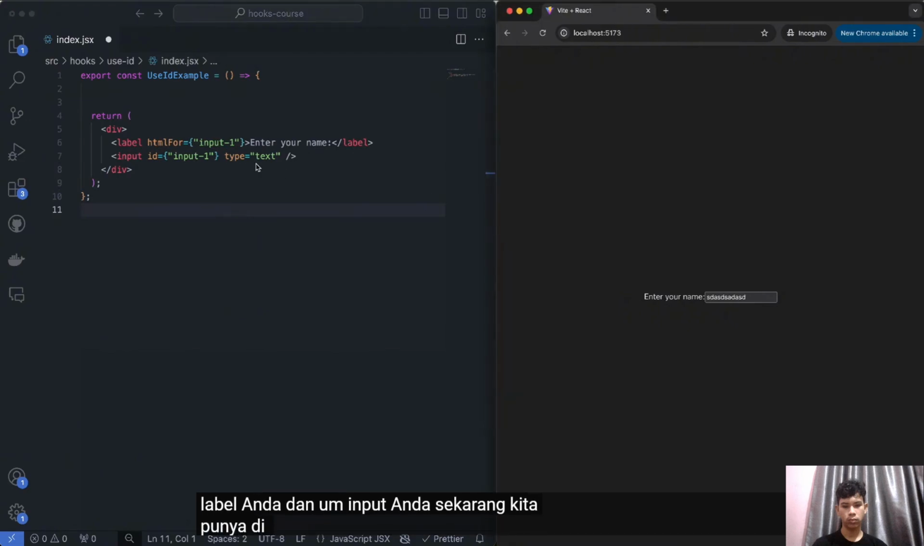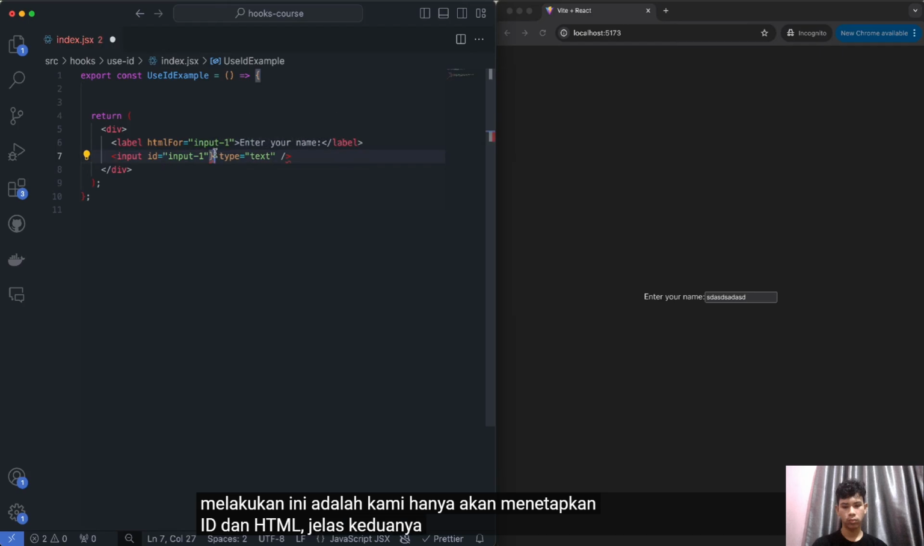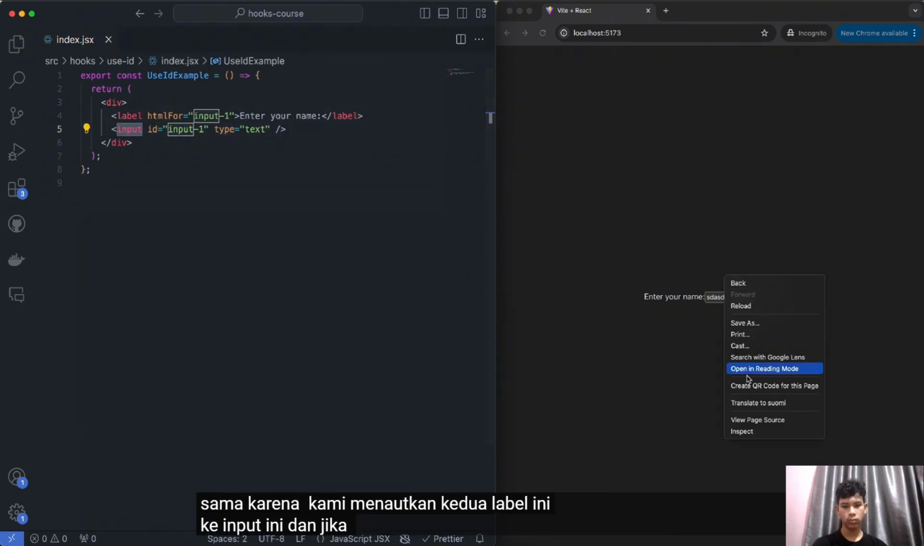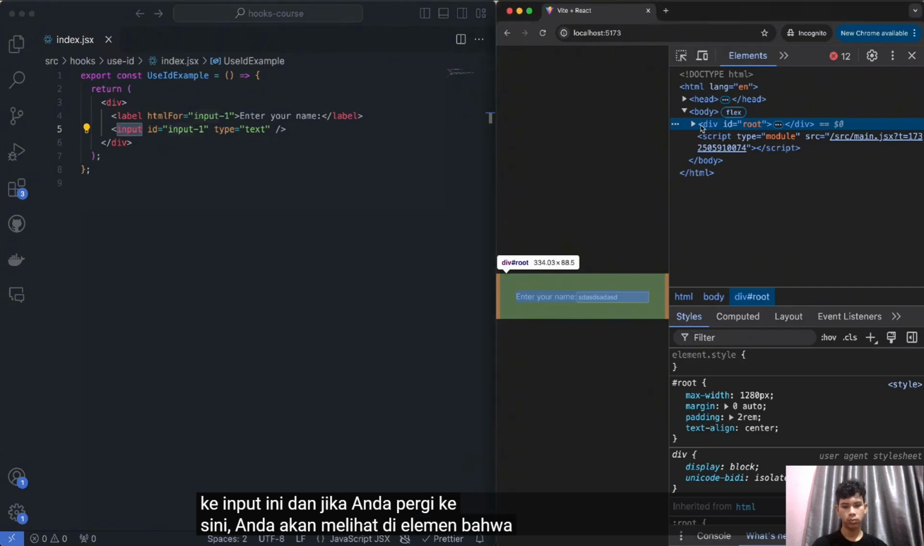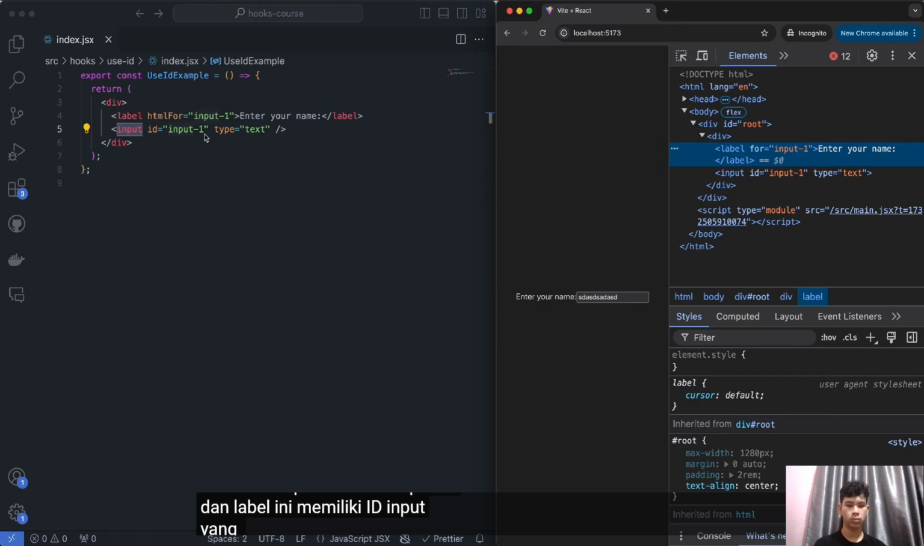Now, we have here, as an example, how we used to do this: we would just set an ID and an htmlFor. Obviously, they're the same since we're linking this label to this input. And if you went over here, you would see in the element that the specific element for this input and this label has an ID of input1, which I specifically set over here.